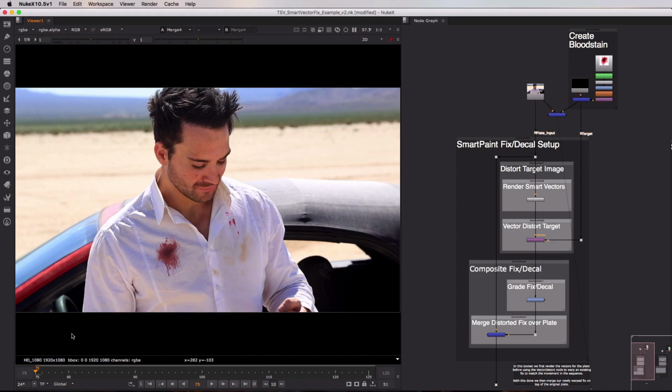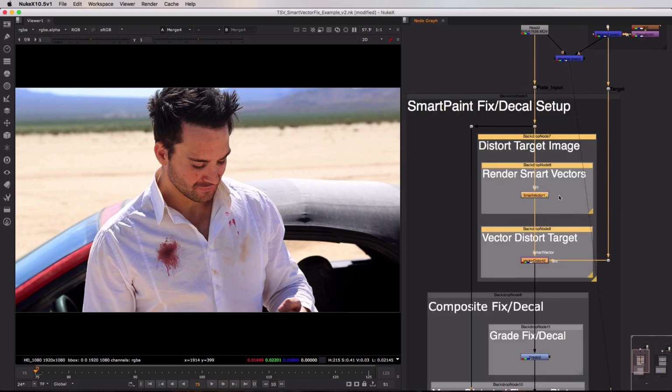Now using Smart Vectors in Nuke will always follow roughly the same workflow. You start by rendering out a sequence of smart vector images to disk, which is essentially Nuke calculating the pixel movement across the course of the entire shot. You then use the vector distort node to use that sequence to distort your target so it matches perfectly on every other frame. So let's just zoom in a little bit here and we'll take a look at the nodes involved. First of all, for rendering the smart vectors, we use a smart vector node.